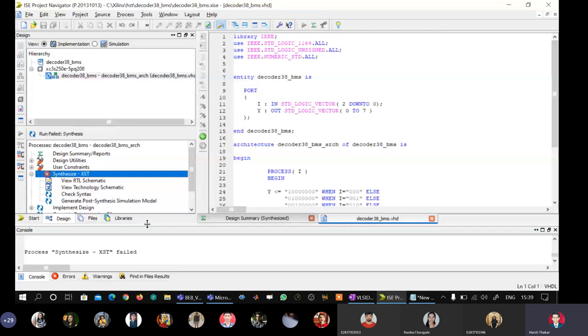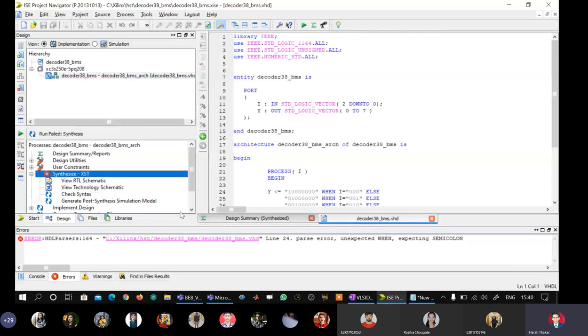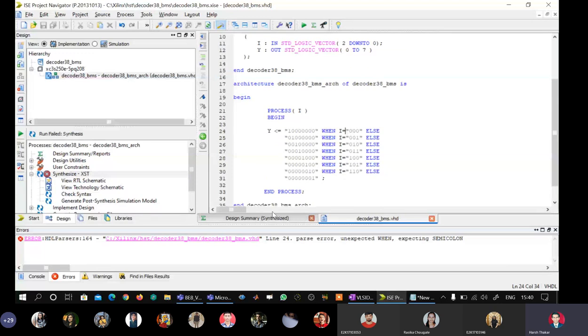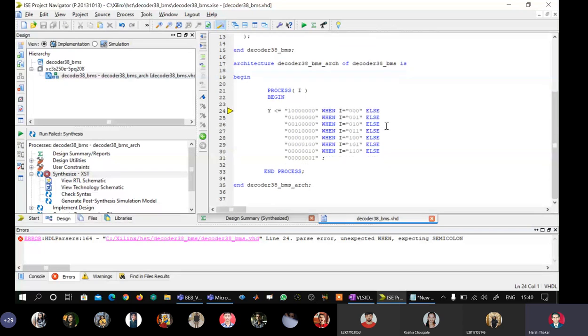It is giving some error. Let us read what the error is. Errors: unexpected when expecting semicolon. Okay, so line number 24. So it is telling there is an error. Okay, so expecting a semicolon.